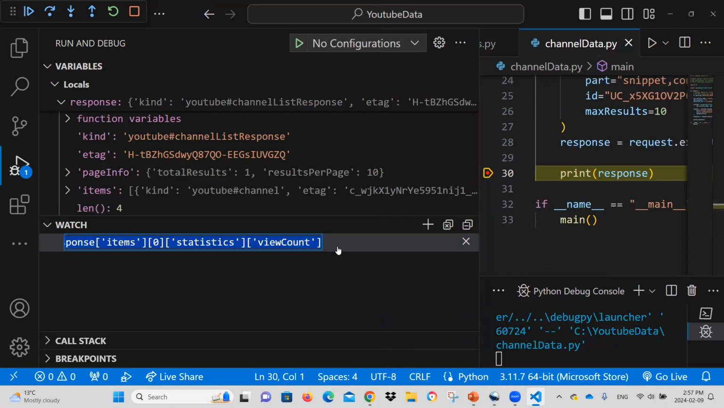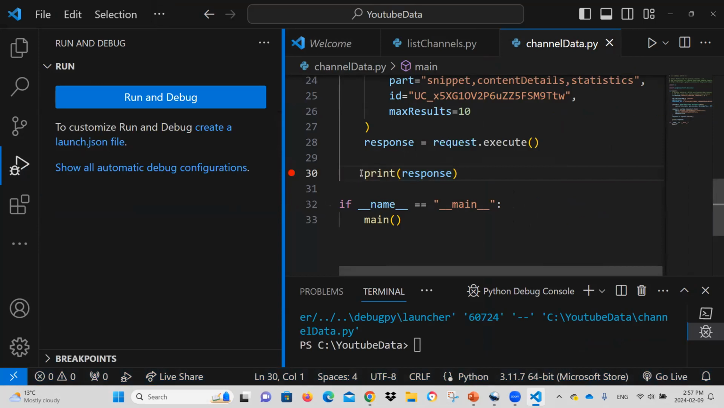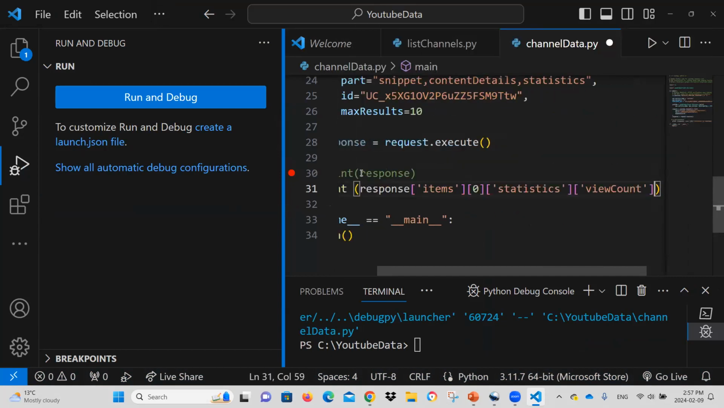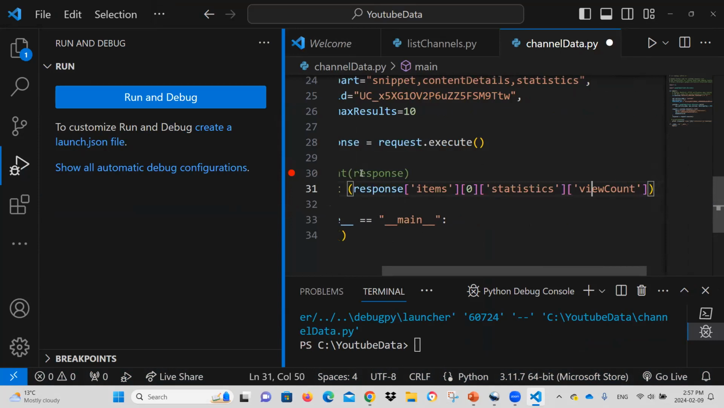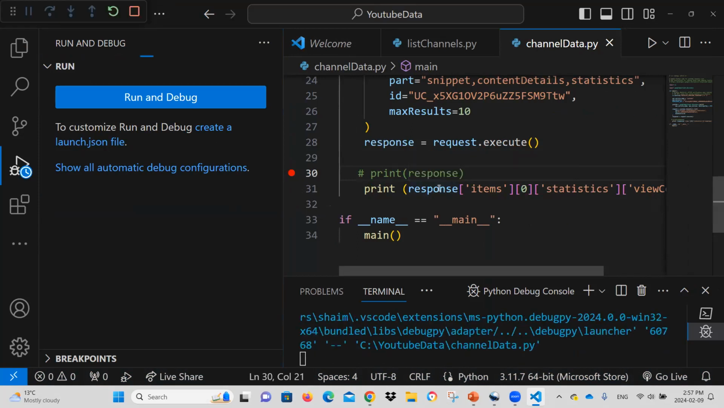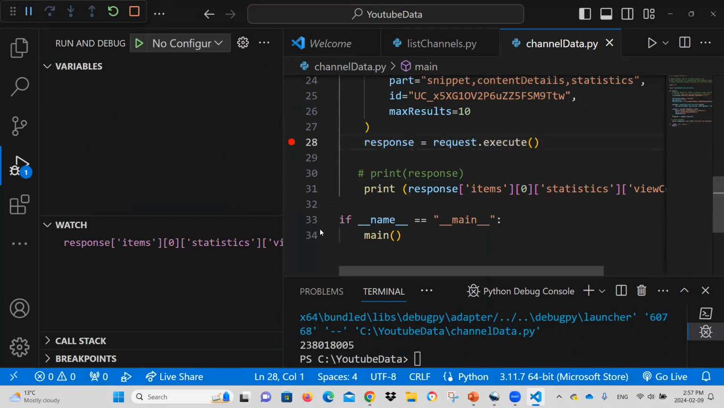And now we can copy that and stop here. We don't want to print the entire response. We only want to print the view count of the channel to do something else with it, or compare it to the view count of another channel, or whatever we are trying to do in our script. We can do that. So now we are about to print our view count. There you go.